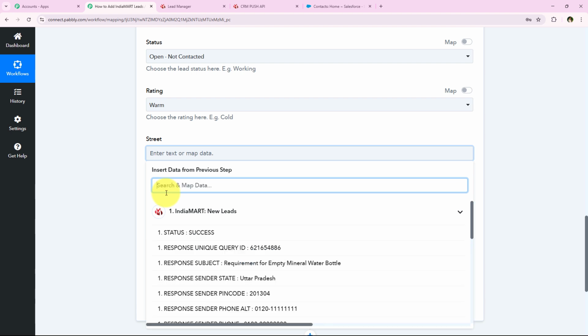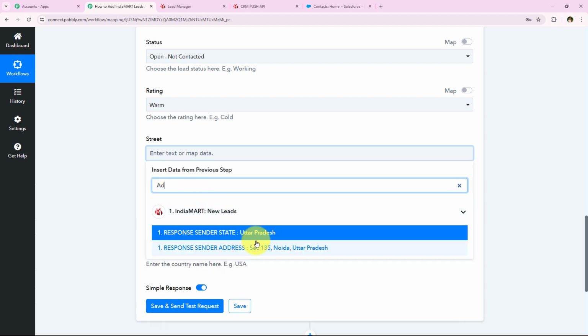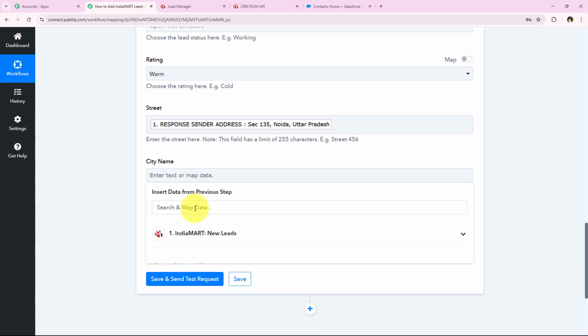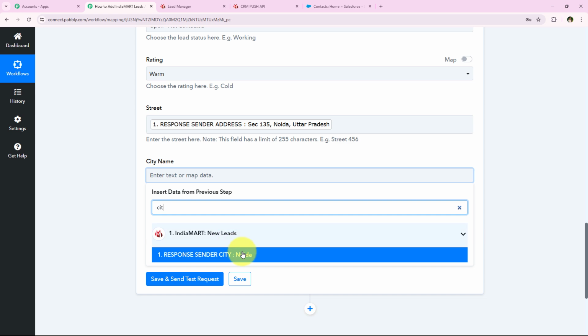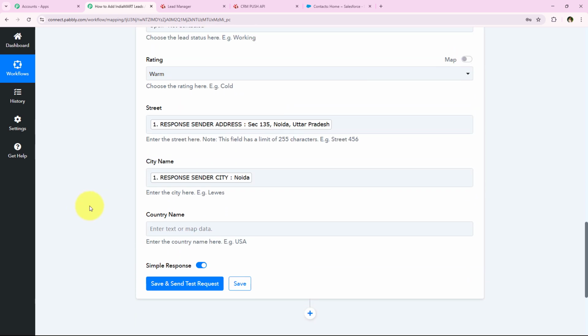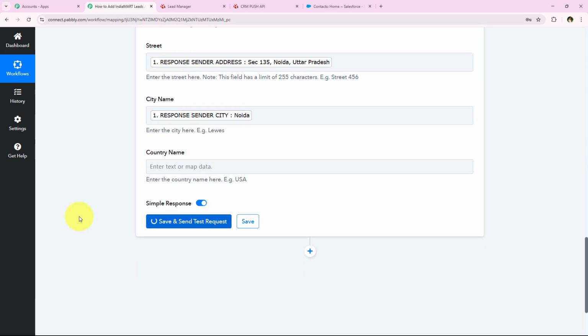So I'm just going to look for address of my lead right over here, and as you can see, the same, so we are simply going to map it. We're going to map the city name too, which was Noida, so I'm just going to look for city name, and as you can see, the same, so we are simply going to map it. Now after mapping all of these details, we are simply going to click on this save and send test request.